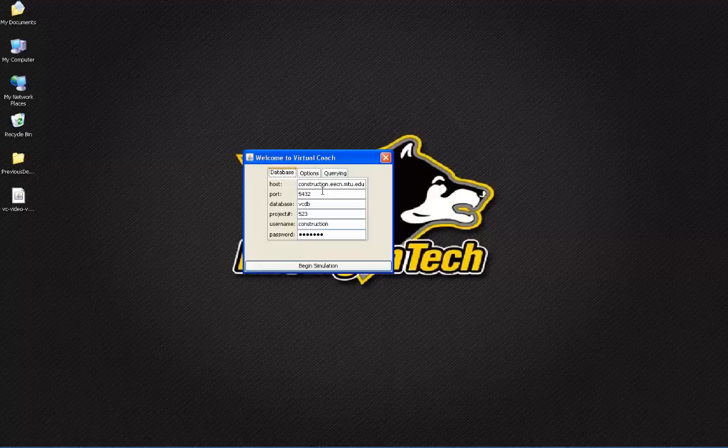This is the starting dialog for Virtual Coach. From here, you can enter the information for the server you are connecting to and choose which project you will be working on. For now, we will just use the default values.